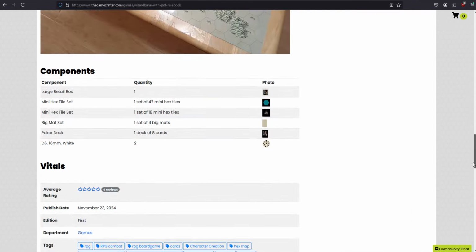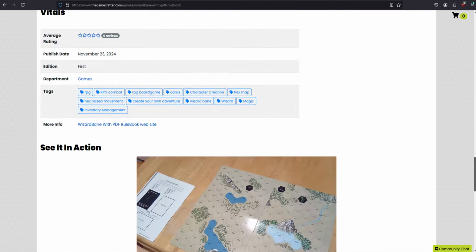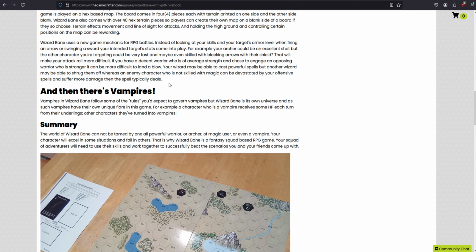Oh, and then vampires. Vampires are different. Now, Wizard Bane, this is something I've been working on for like 22 and a half months to get to this point. I haven't done any crowdfunding. I'm not saying crowdfunding is bad, and I'm not saying you shouldn't do crowdfunding. I'm just saying I haven't done it in this situation. I have paid various artists, and I've also created my own art in the game.